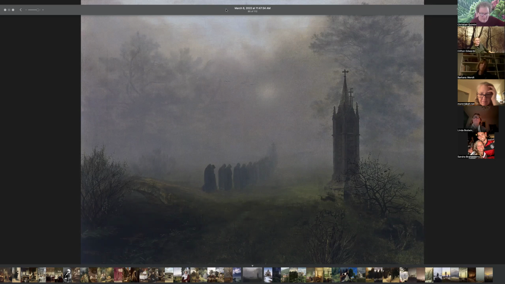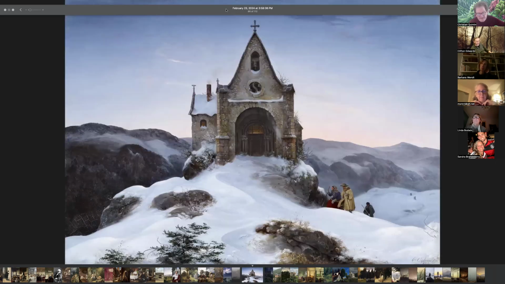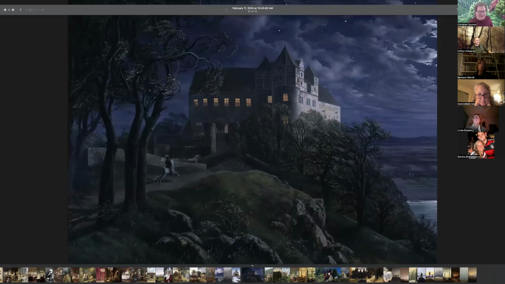He painted in the same tradition this one. This is a chapel on a mountain. Same artist. This is Scharfenberg Castle at Night. It's an oil on canvas that is 33 inches wide. It's Scharfenberg Castle at Night.